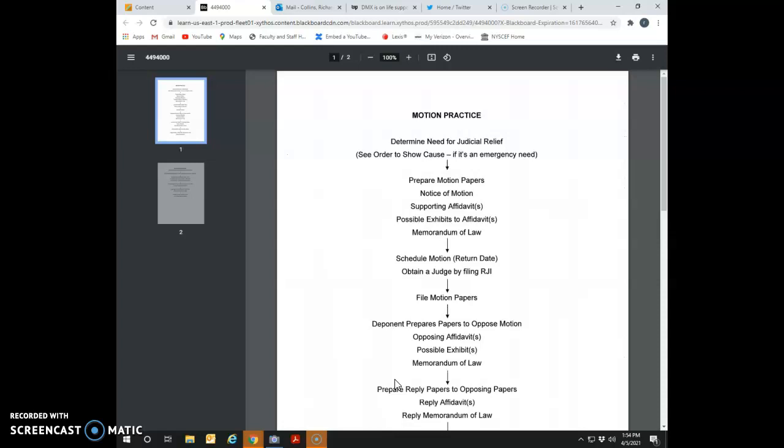And we're going to be talking about 2 different ways to obtain judicial relief in a civil lawsuit before trial. One is by way of a motion, and secondly by way of an order to show cause. So let's start with motion practice, and our assumption here is we have a case.